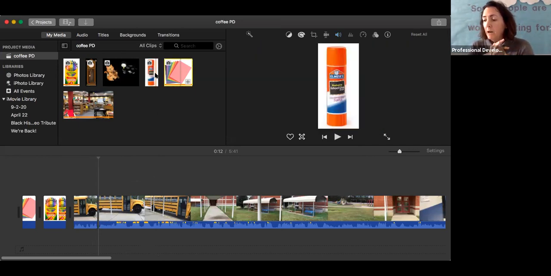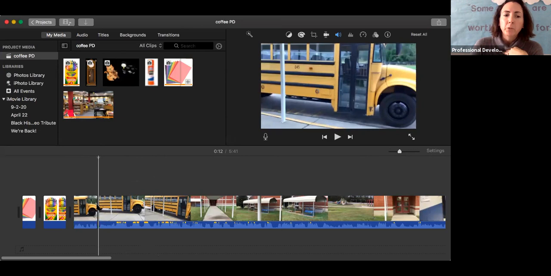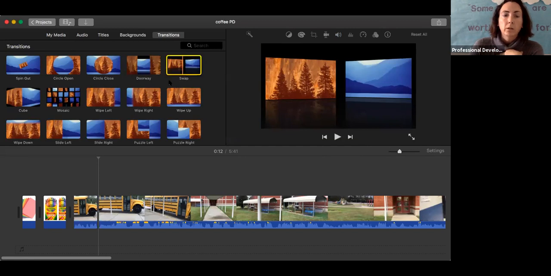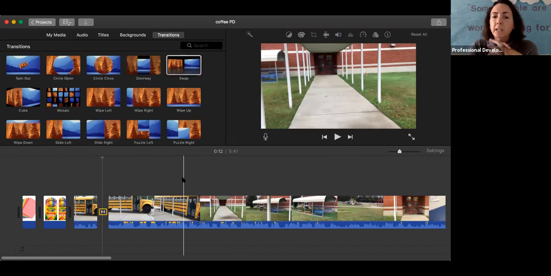Let's talk about transitions. I want to put a transition in between this first clip and the second clip in the video. And you can put transitions between anything: pictures, audio clips, video clips, anywhere. So I'm going to go up to transitions, and this is where you can play around and have a lot of fun. The one that I have used the most is the swap. So I'm going to put this here. I think swap works really nicely if you have a bunch of images that you are moving between.